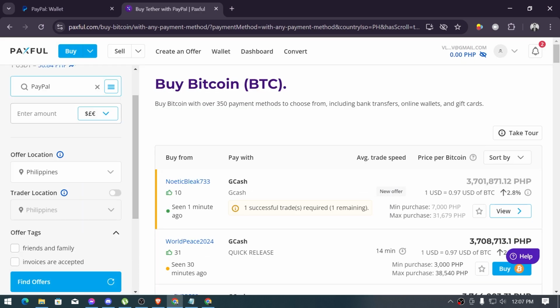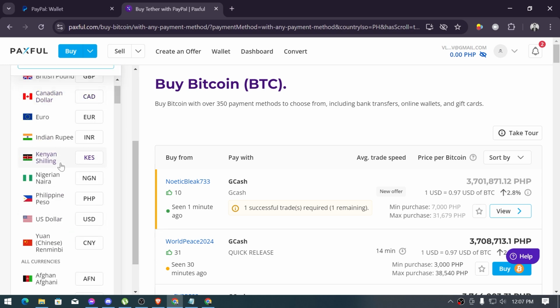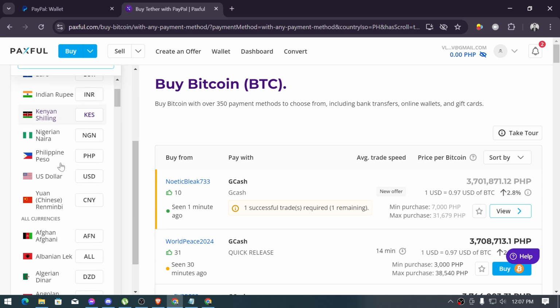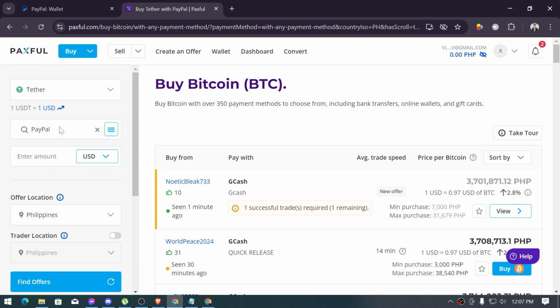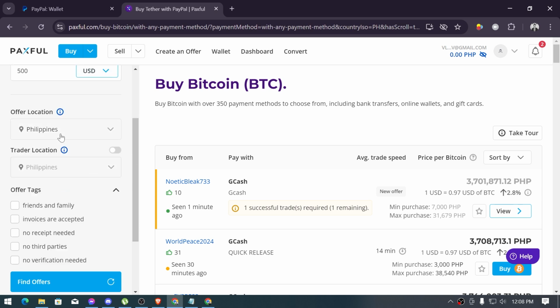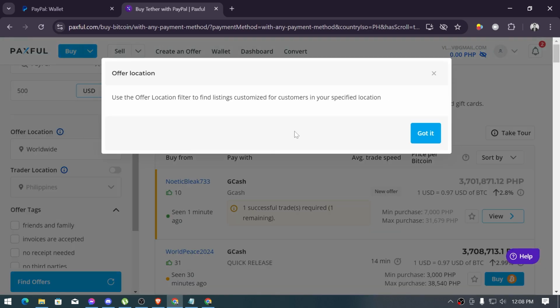So go ahead and do that one, and then for the amount, before you decide, go ahead and click this one and choose the currency that you're going to be using. Say for example, you're going to be buying in US dollars, you can click this one right here, and then type how much you'd like to buy. Say for example 500 USD, you can click that one, and then for the offer location, go ahead and click this one and choose worldwide in order for you to get the most value.